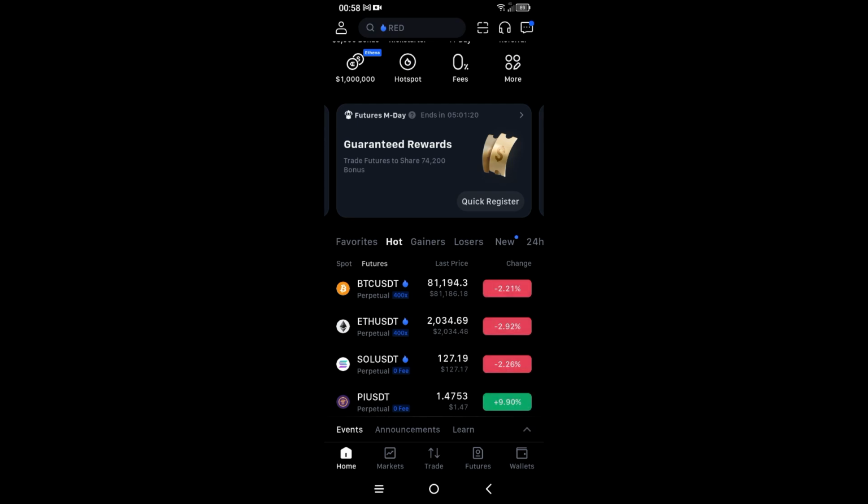How to buy Pi token on Mexc. Now first of all, open the Mexc app, make sure to log into your account.